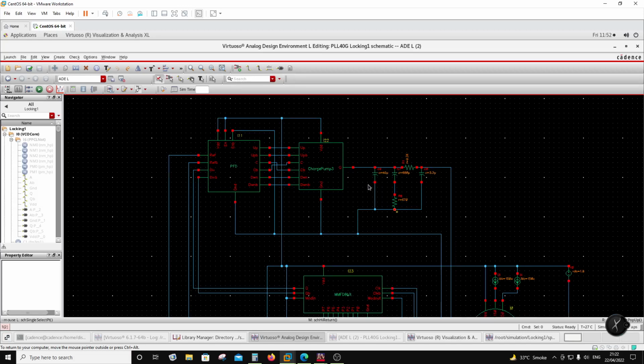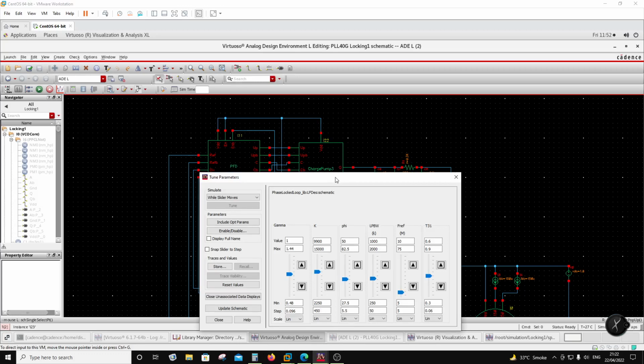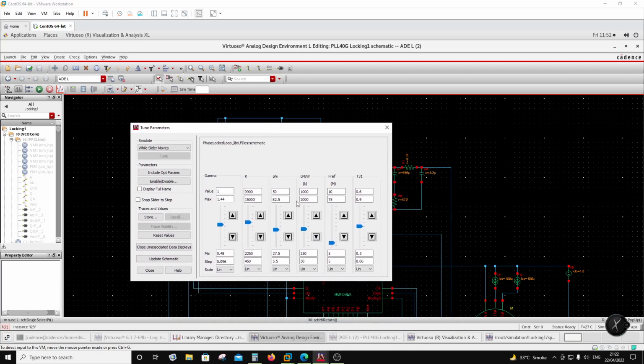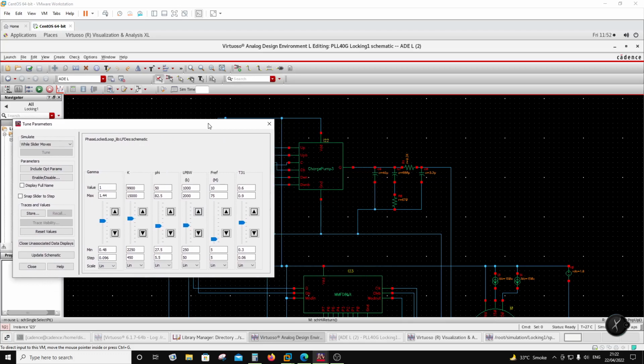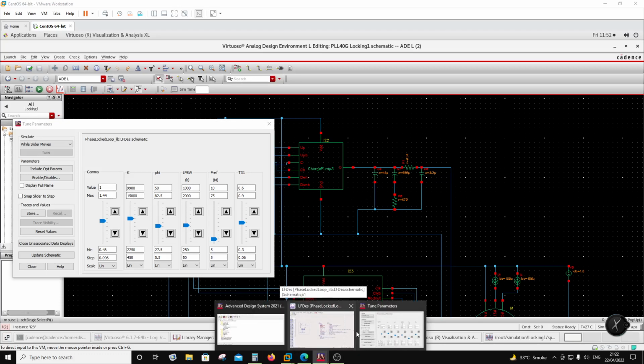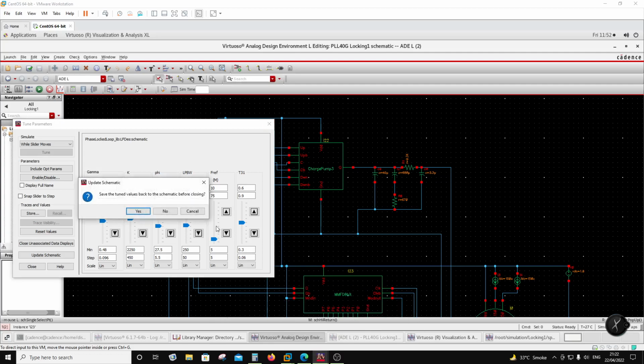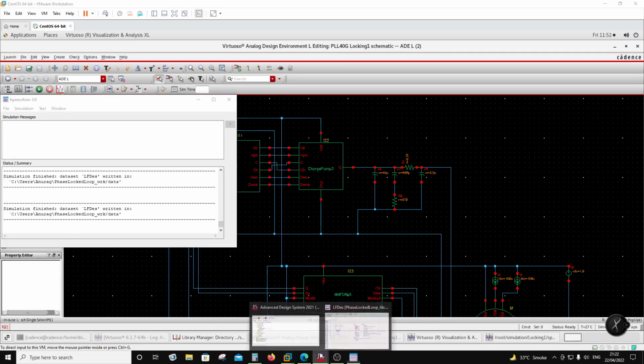Now, as far as filter design is concerned, there's an algorithm which I have already written. Here the frequency is 10 megahertz, loop bandwidth is 1 megahertz, phase margin is 50, gain is around 10,000, gamma is 1, and T31 is basically 0.6. Let me just show you what that results in. Okay, so let's see what that results in.